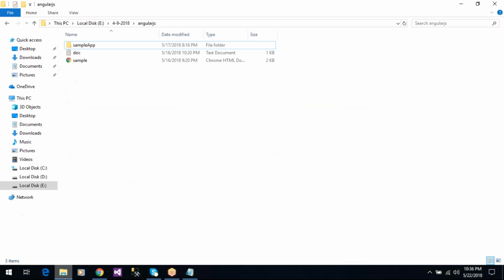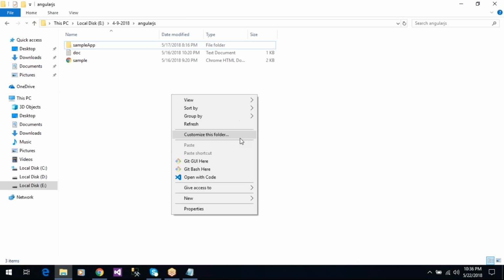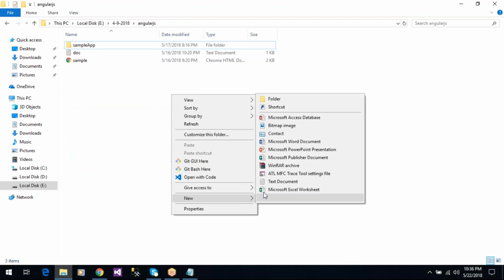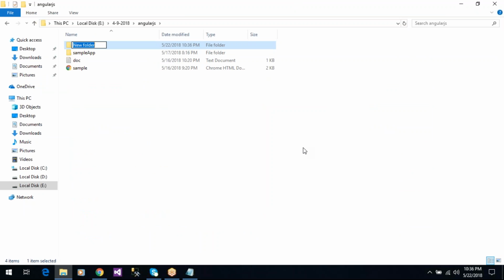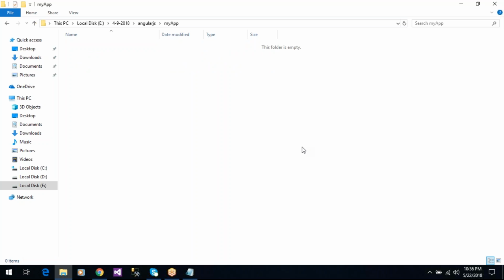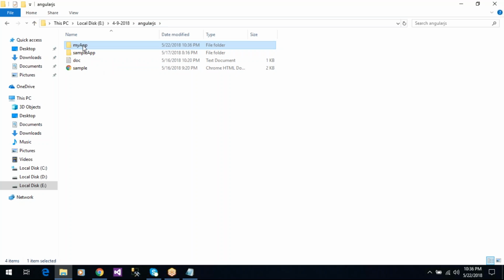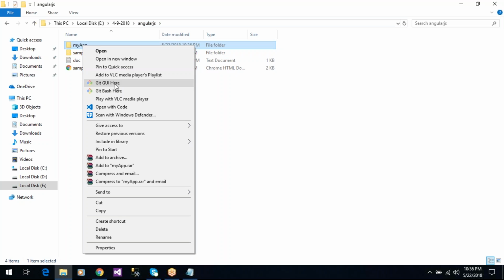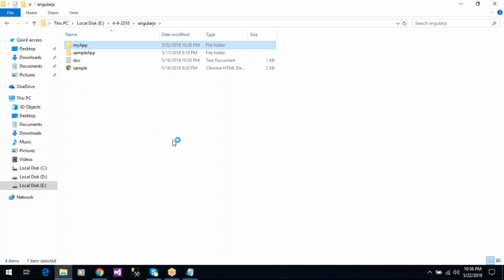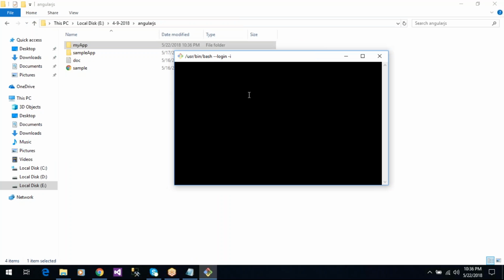Otherwise, specify the folder wherever you want to implement the application. Okay, my app. So one folder is created. So you can right click on this folder and go to Git Bash. So directly the file is downloaded into this my app folder.